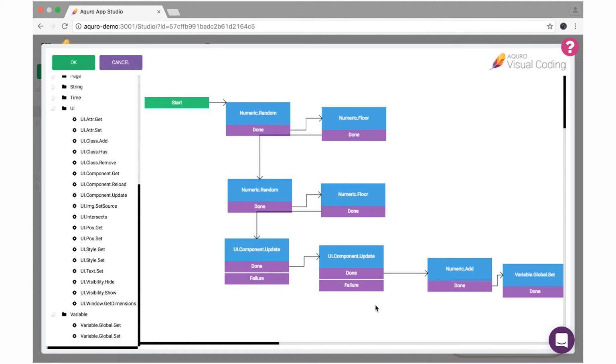It will now generate two random numbers, display them in the appropriate labels on screen, add them together, and then store the sum as a global variable we can later check against the player's inputted number. Let's close the visual coding window and save our page.